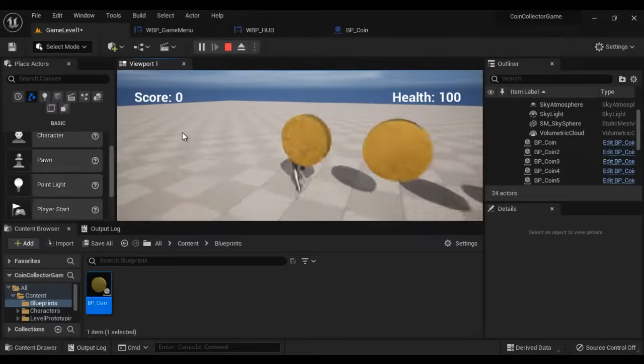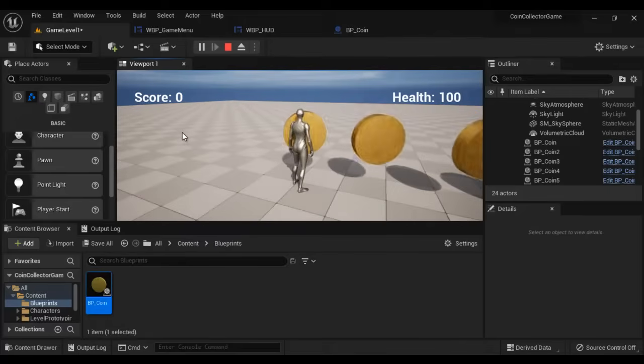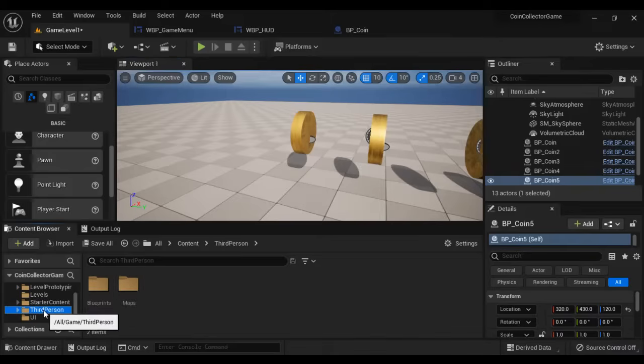Now the player can overlap with it. You can see that, right? When the player touches any coin, it should get destroyed and the score should get increased, right? So how do we do that? When the player overlaps with this BP_coin, the coin should get destroyed. That we implement in the third person folder.